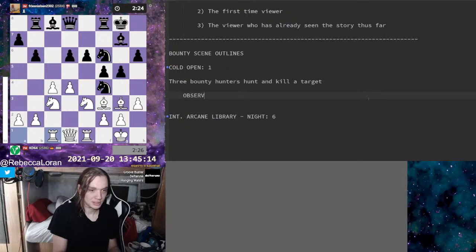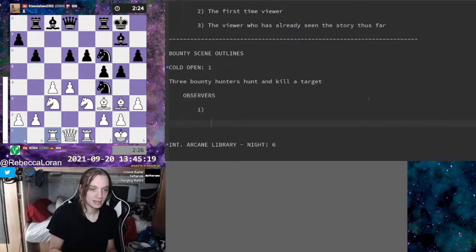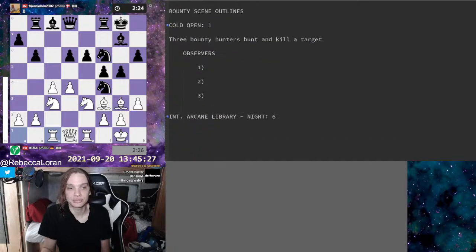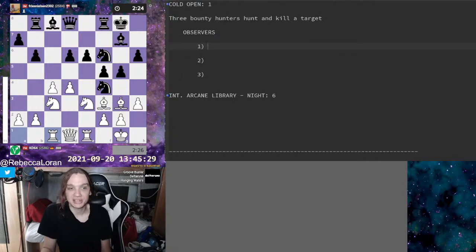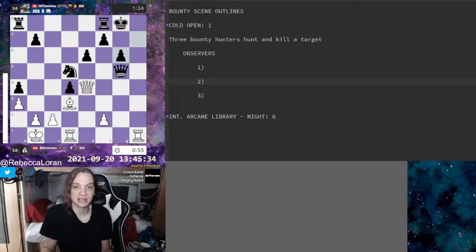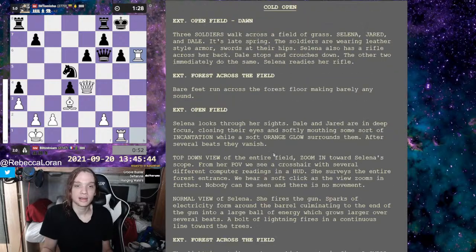So observers 1, 2, and 3. The writer, the first-time viewer, and the viewer who has already seen the story. And I need to be able to imagine what it would look like to this person. So in this person, it's literally what happens in the screenplay. So you see them walking across the grass, you see 3 characters.